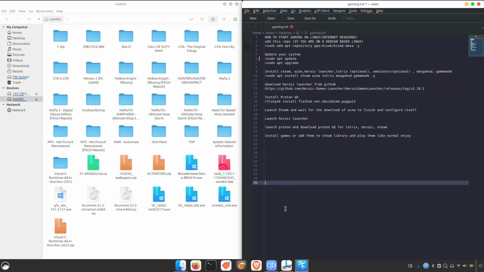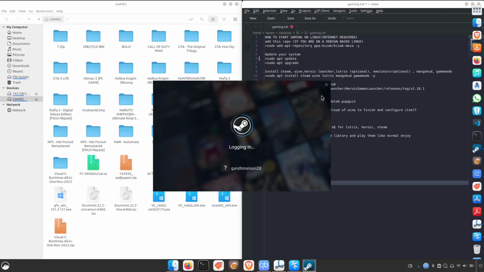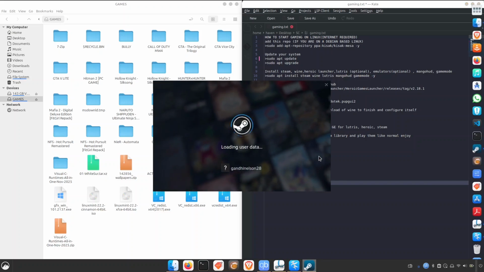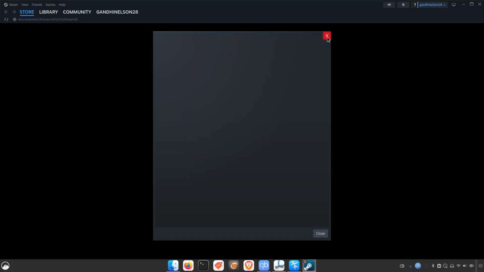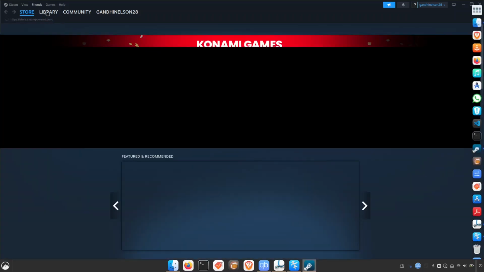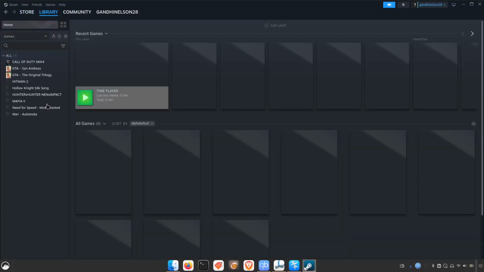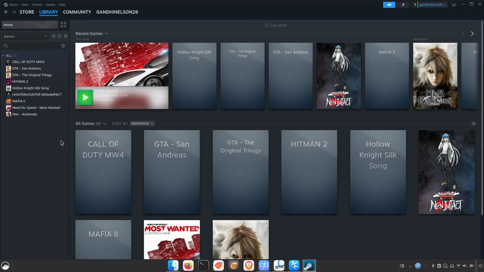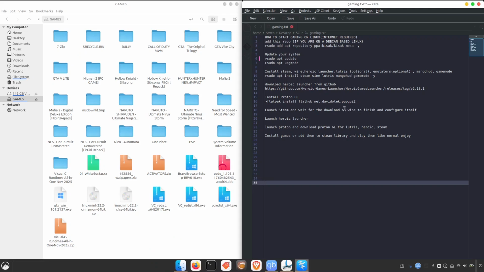Then after that, launch Heroic Launcher. Steam will open up something like this. You can sign in if you want, but this is an optional step. If you don't want to use Steam, you don't have to. It's just optional if you prefer playing your games on Steam. I already did that. So that is Steam for you. Launching Steam will download Wine. This is a necessary component. It will configure it with the latest Wine. Launch it, and then after that, launch Heroic Launcher.